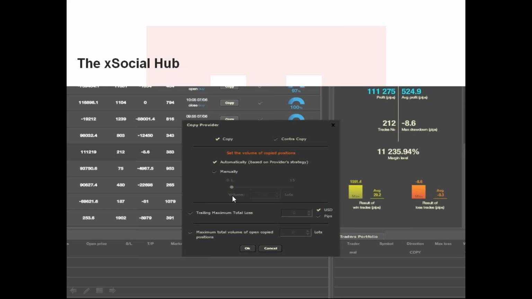And once you have that in place, you also adjust the number of total volume of open copy positions down to 0.1 or 0.2. So these are the two things that should be adjusted. Very simple stuff. Then you simply click OK. Once you've clicked OK, you're good to go. The trader's in your portfolio, making trades on your behalf, making money for you.